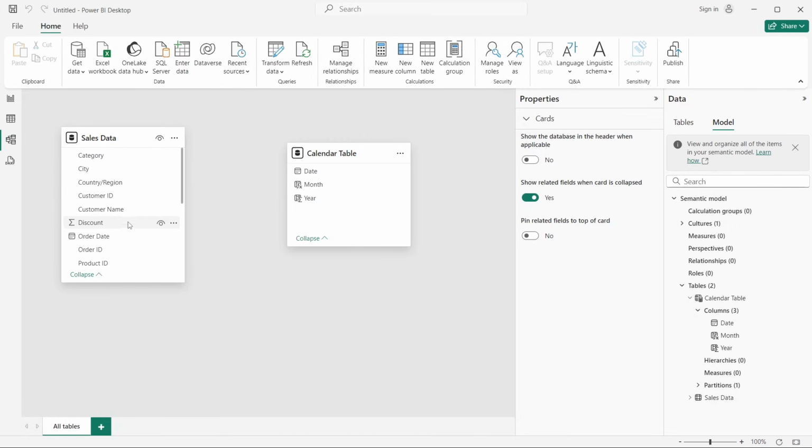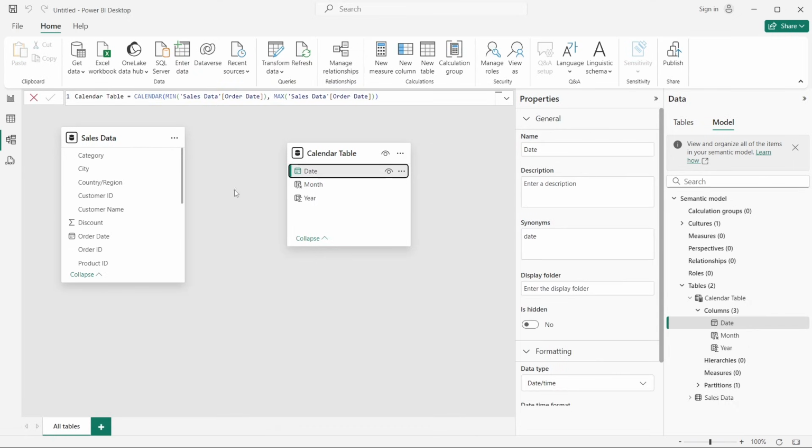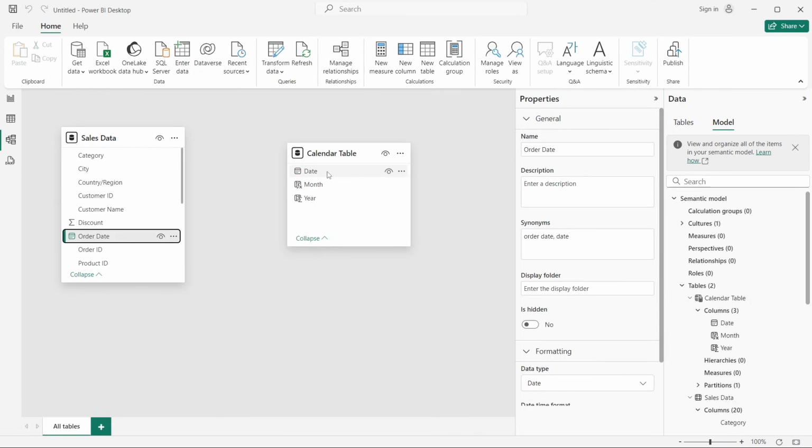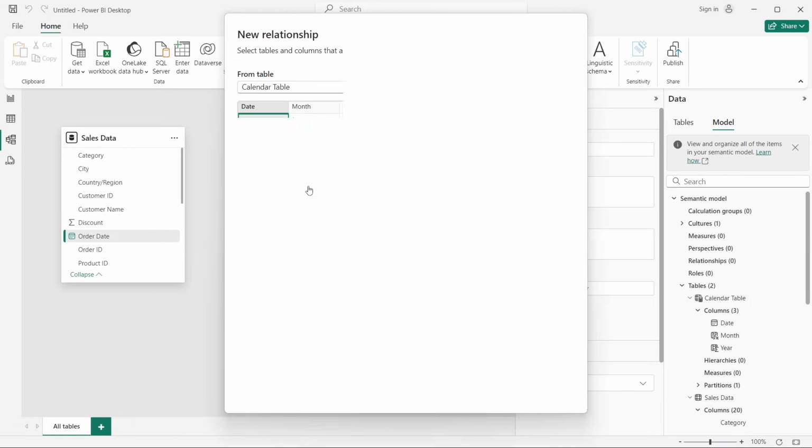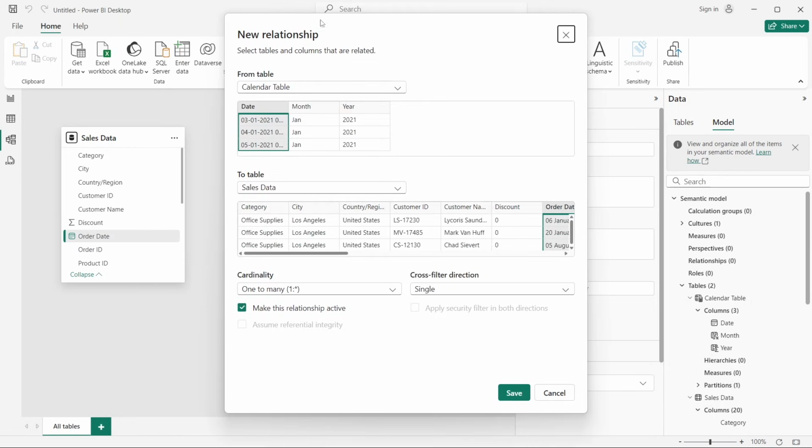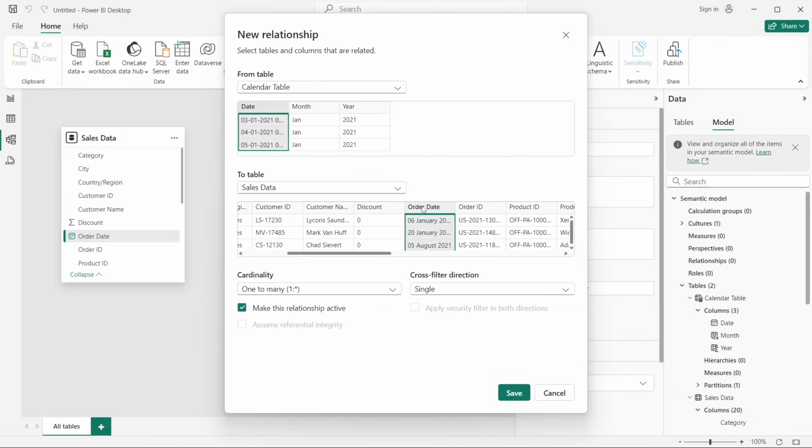So now, we have already derived this particular date from order date. So we'll connect this date with order date itself. Just drag it on this, and automatically a new relation will be developed over here. From the calendar table, date will be the column which we are using for the relationship, and from the sales table, you can see automatically it has been highlighted, that is order date.